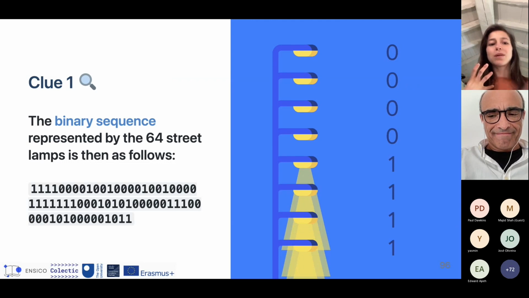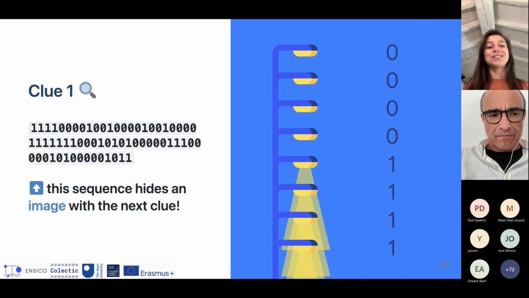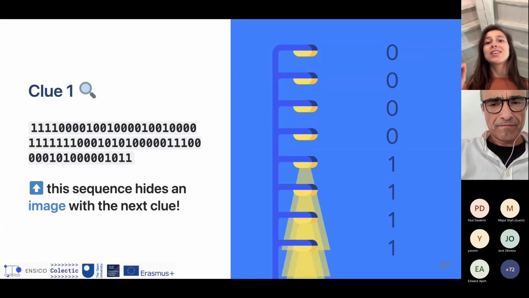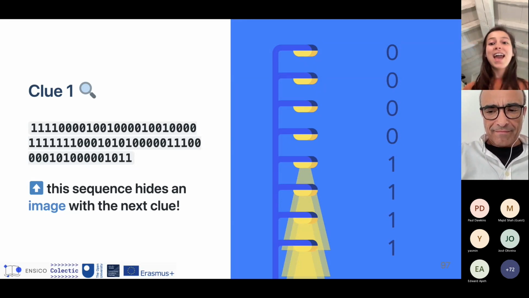But what does this binary sequence represent? Can somebody understand what these zeros and ones are saying? I can't, but I can tell you that this sequence hides an image with the next clue. And it actually is very surprising how computers do so much with so little. With only a 0 and 1, by combining zeros and ones, we can represent on a computer images, videos, sound, text, everything you may imagine.